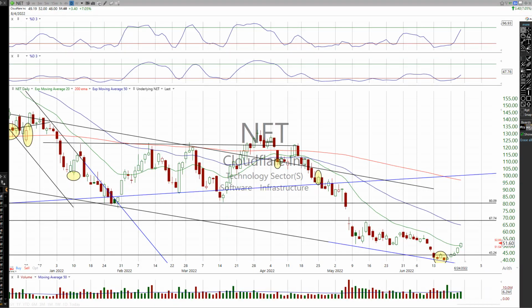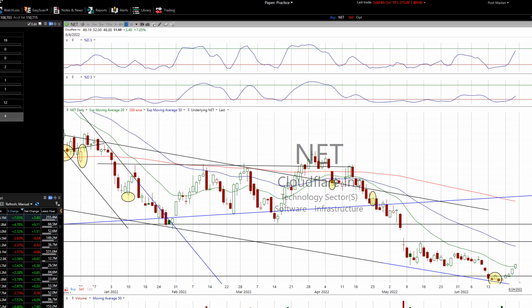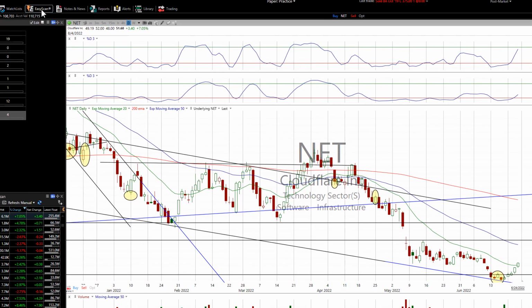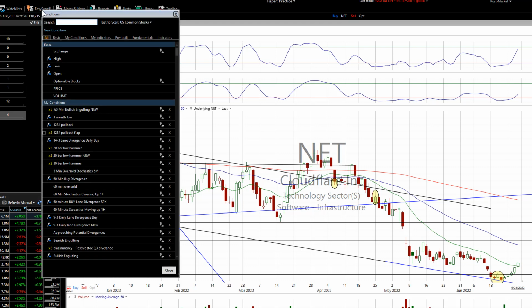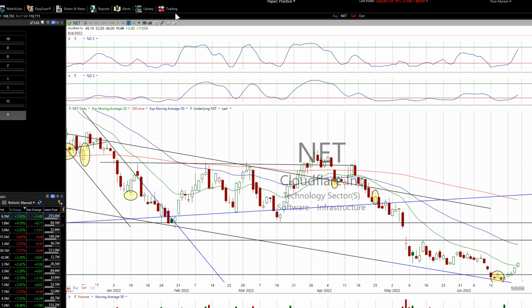All right, I want to try to run through this with you. You're going to go up to the top of your screen where it says Easy Scan. That's if you're using a TC2000. If you're not, don't worry, it's going to be on the screen anyway. You don't have to worry about it. I want to use this Easy Scan. Hold on, let me back it up. What do I want to do here?